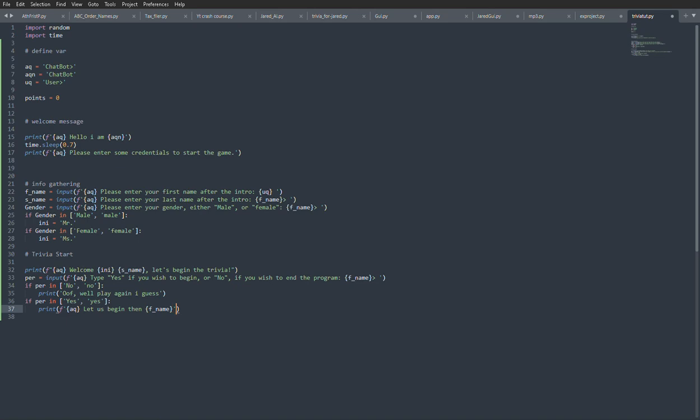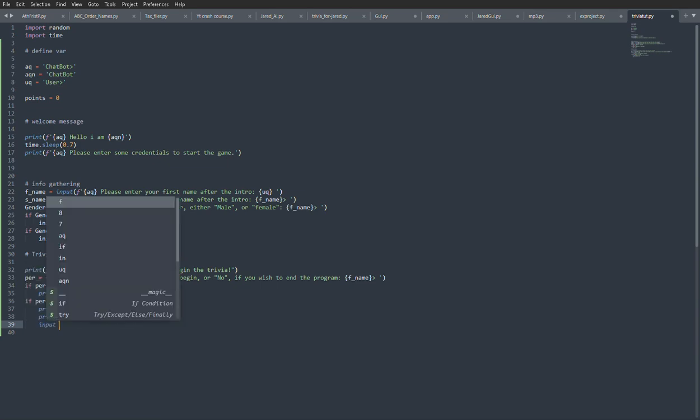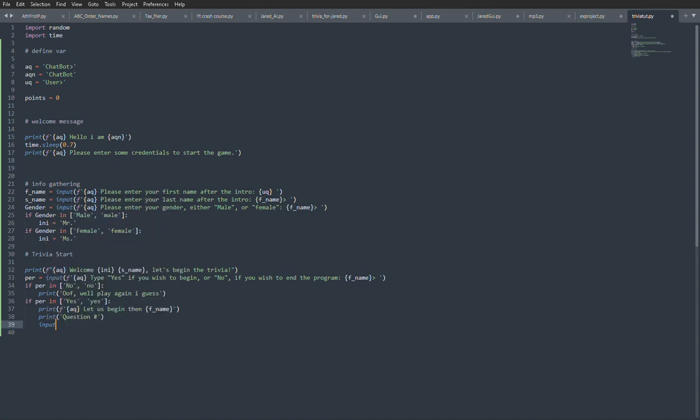Let's begin then. And now what we're gonna do is put our first question. This is really simple. We're gonna do print, and I'm gonna put this all in blank. So question hashtag, and then input, and then the input is "Enter your answer here," and I'm gonna put the variables.